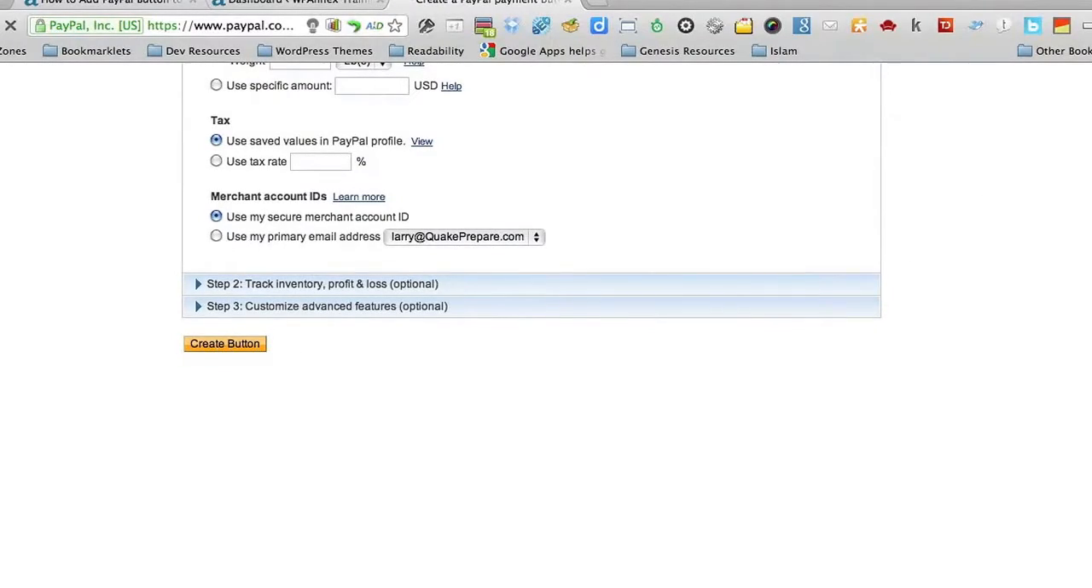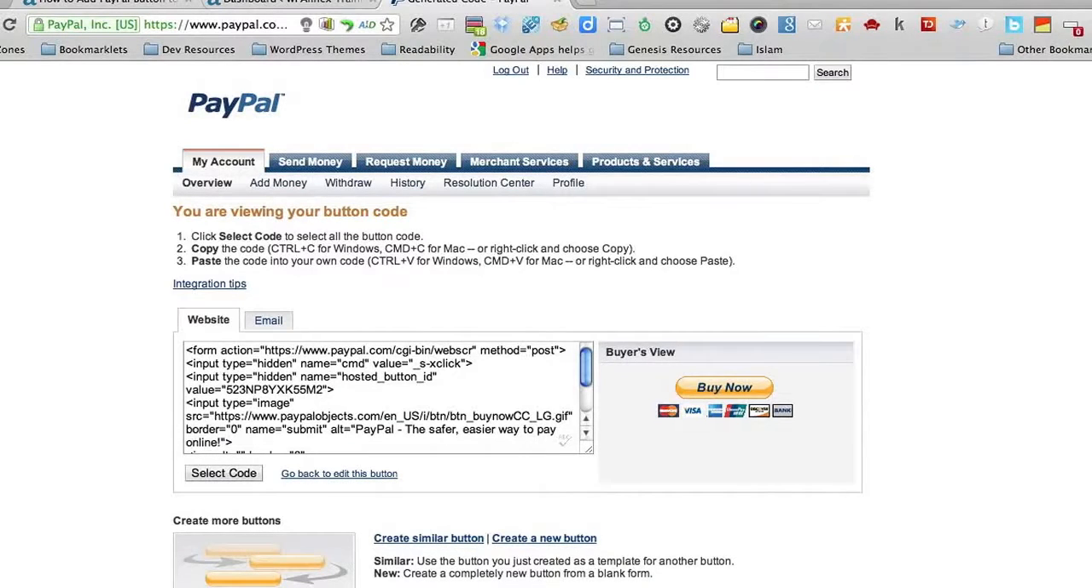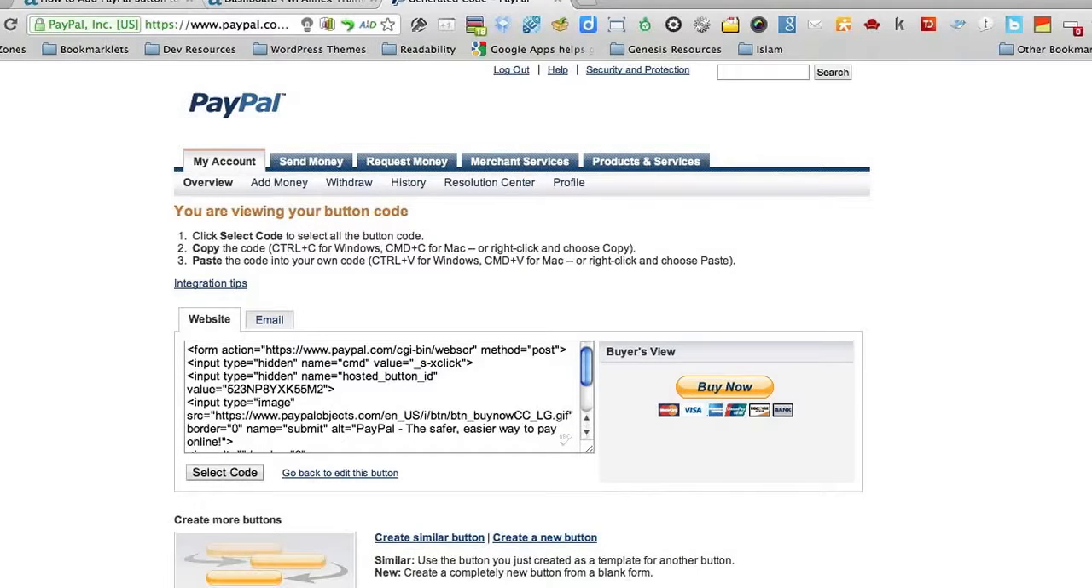Just create your button. And again, you want to set up PayPal the way you need it set up. So go through, you can call them if you need tech support, but go through and create the button the way you need it. Shipping costs if necessary, and tax if necessary, and various things. So that's the first part, is creating your button.